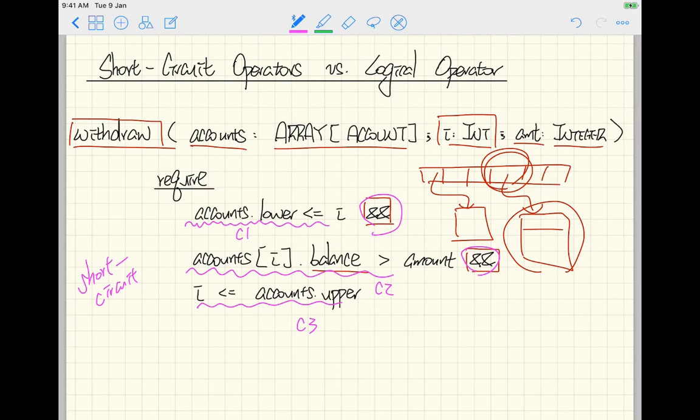So here's the idea at runtime. As we do C1, then C2, then C3, let's say, for example, C1 already evaluates to false, which means somehow i is actually less than lower, so the index is too small. That means the result is going to be false. In that case, we're not going to bother evaluating C2 and C3.